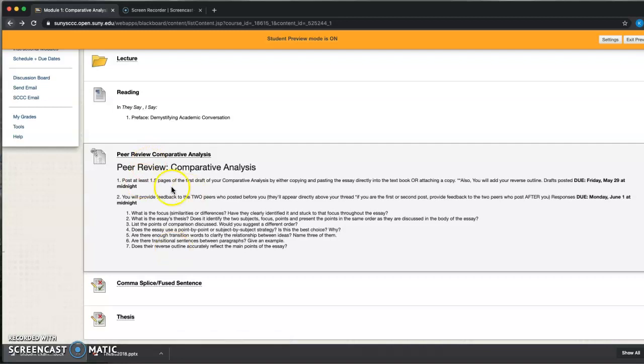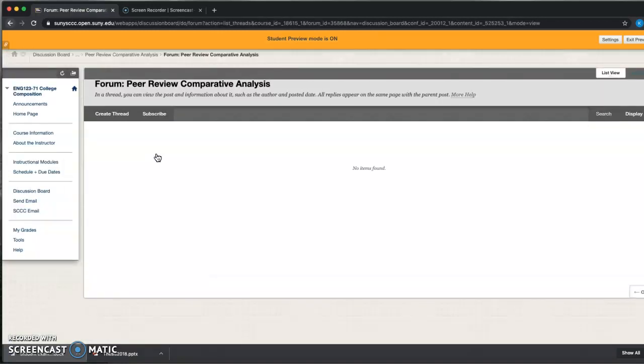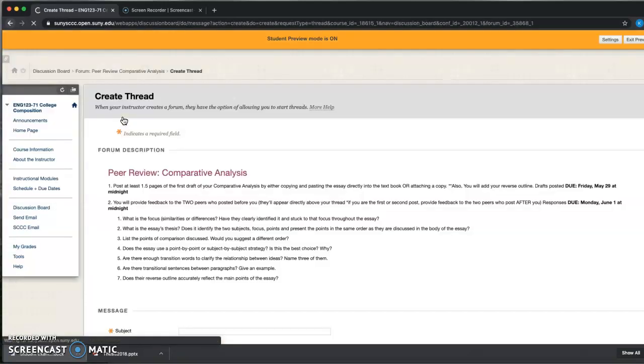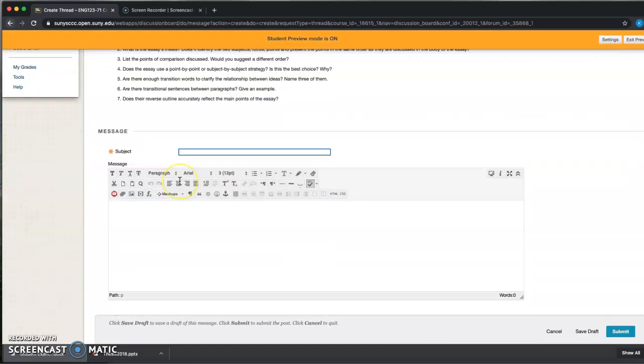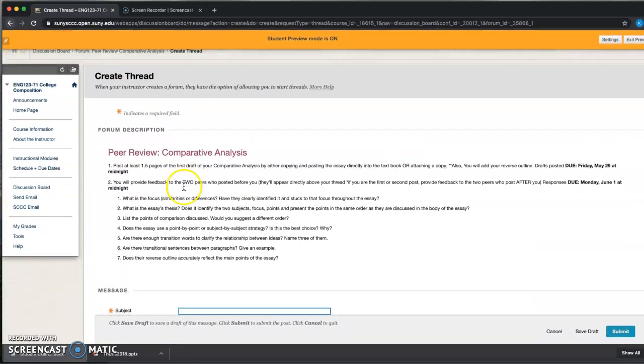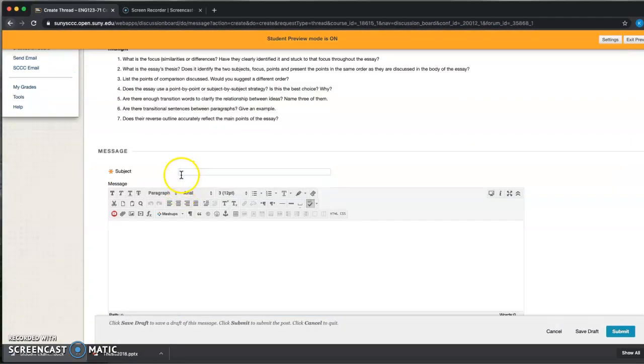So the instructions for that are below, and when you click on that, you will create a thread. Again, you'll see the assignment directions. For your subject, I ask you guys to write your name. So in my case, it would be Holub's Draft 1. It just helps me to see who's responding to who later on.